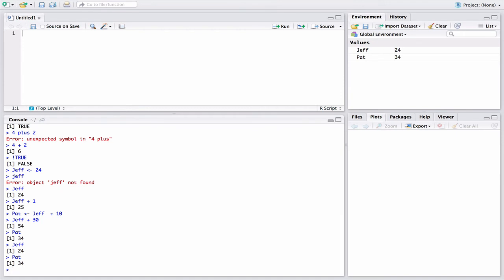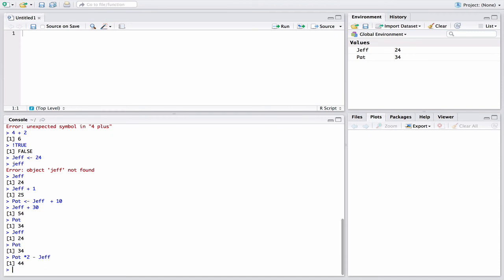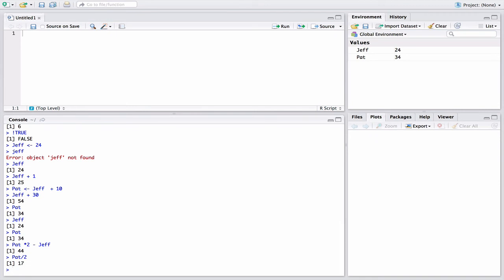And I can do any kind of math operations I want. So I can do Pat times 2 minus Jeff, and I get a number. All those simple operations can work. If I do Pat divided by 2, for example, it equals 17. Pat is 34, so yes, it's 17. That works out correctly. So I can do division, multiplication, subtraction, and up here I did addition. Those are the basic building blocks, and I can get that up and running.